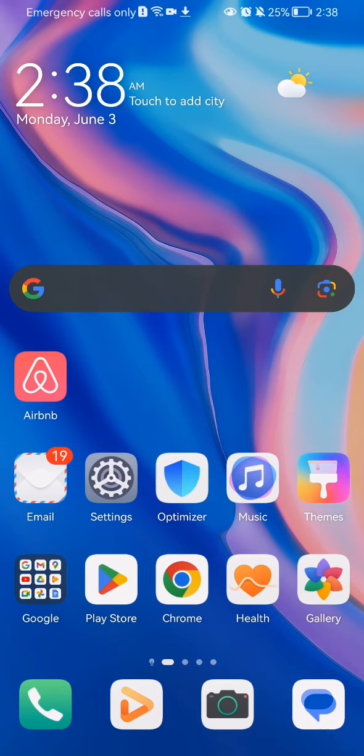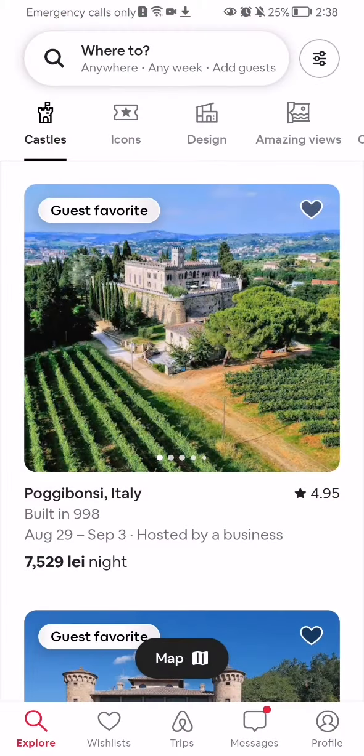Hello guys, in this video I'm going to show you how to add a payout method in the Airbnb application. The first thing you need to do is enter the app. After you have done that and you are in the home page, you should look down below and in the right corner you will find the profile option.